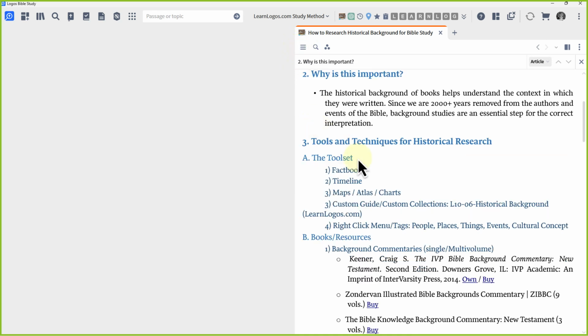All right, so let's get started, and let me just start off first with why this is important. The historical background of books helps you understand the context in which they were written. Think about it, we're 2,000 years removed from the authors and the events of the New Testament, even more if we go further into the Old Testament. So background studies are an absolute essential step for the correct interpretation. Just to give you a simple example: the book of Revelation. Depending on how you date the book, either before the fall of Jerusalem or after the fall of Jerusalem, makes all the difference in the interpretation.